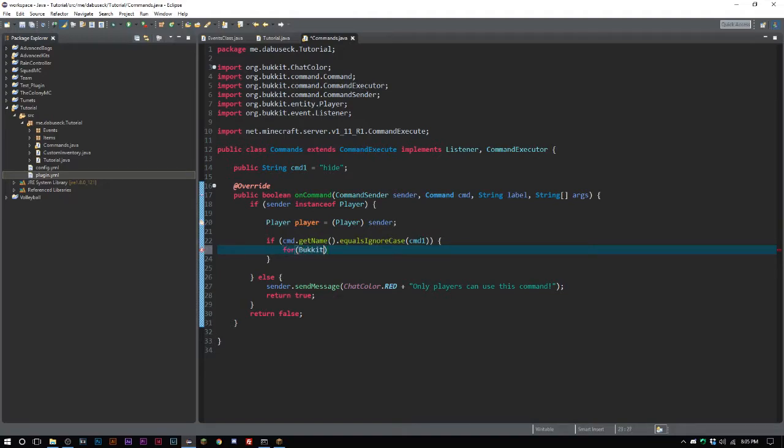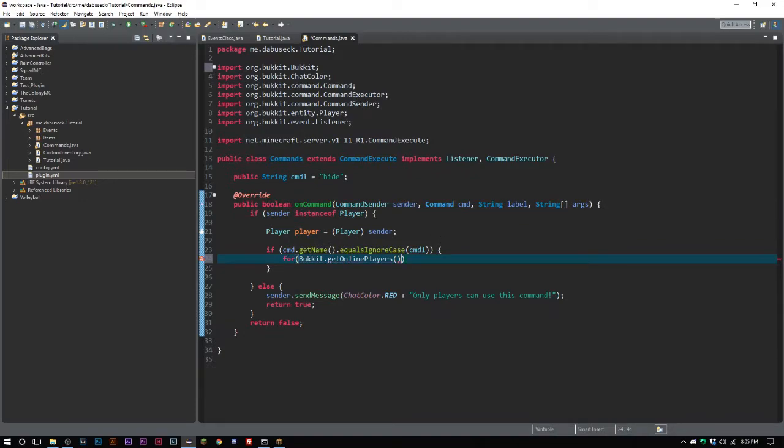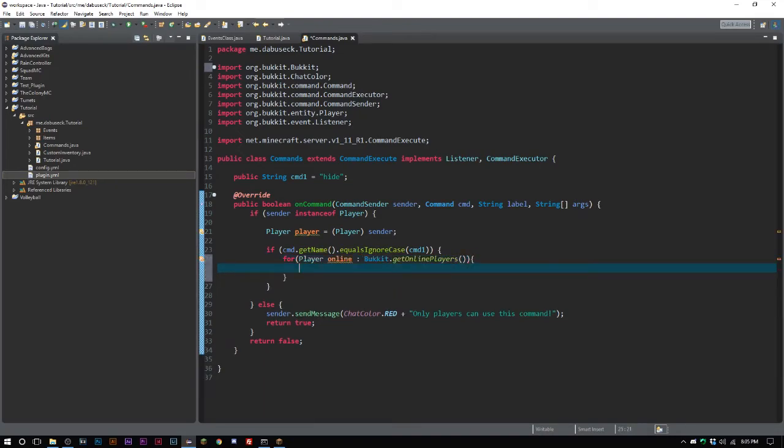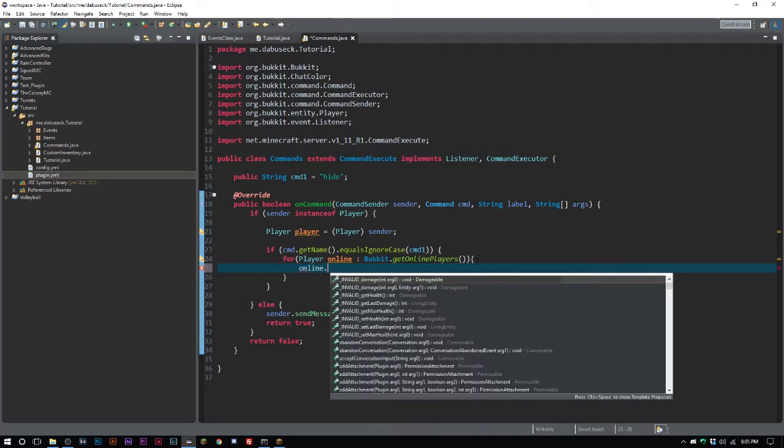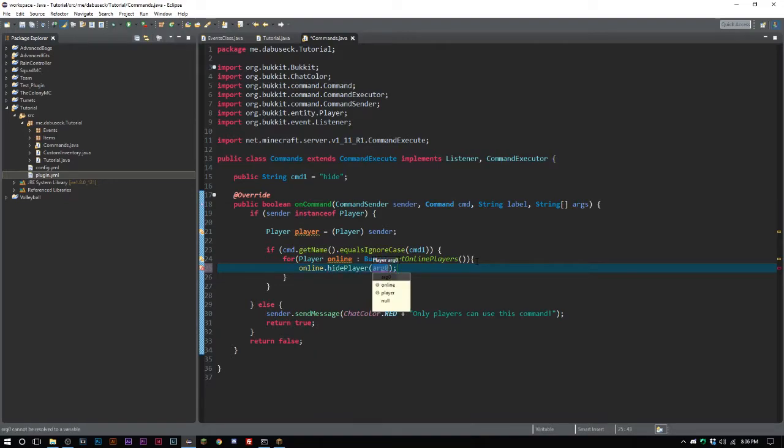So we want to go ahead and say for player online colon bucket.get online players. Then we want to go ahead and say online.hidePlayer, and we are going to go ahead and hide player, so the person that ran it. Like I said, I can't actually show you guys that this works, but it does. So that is going to hide the person who sent the command from all of the players, right? If you wanted to do this in reverse, you just go ahead and change online to player, and then change player to online. And that's all.